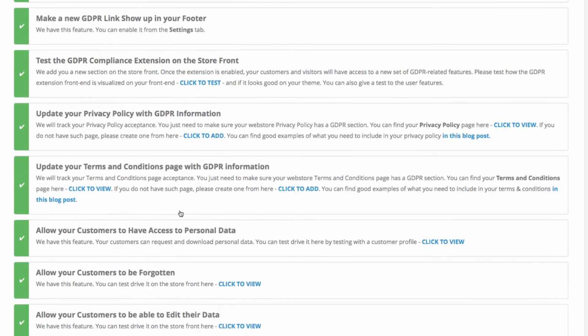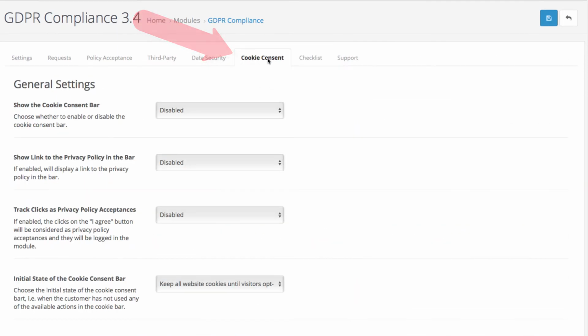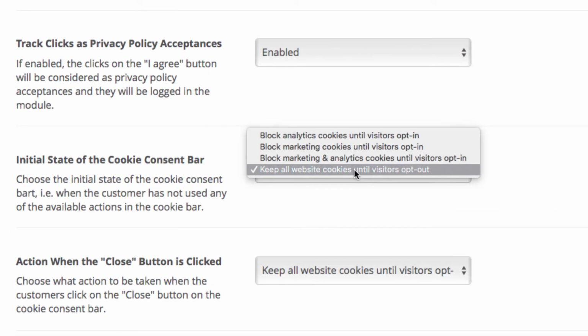Next, cookie consent bar. First, you enable your cookie consent bar. Next, you select whether you want to have a link to the privacy policy in the cookie bar. Also, enable the click tracking so you can keep track of how many people accepted your cookie and privacy policy. And that's an important step, of course.